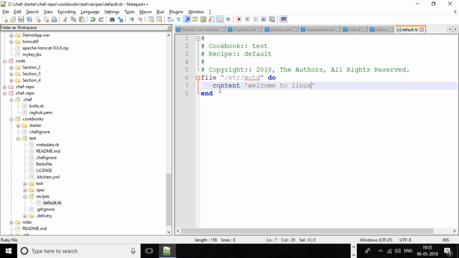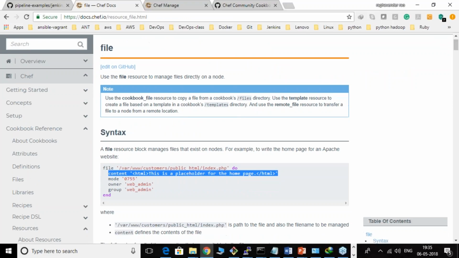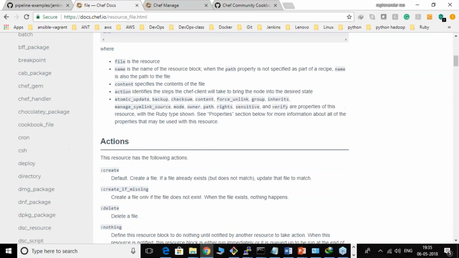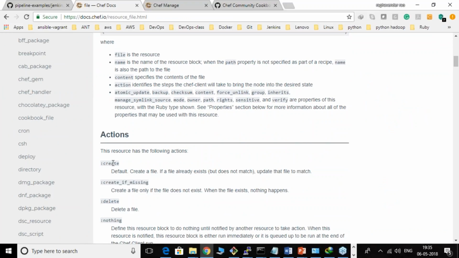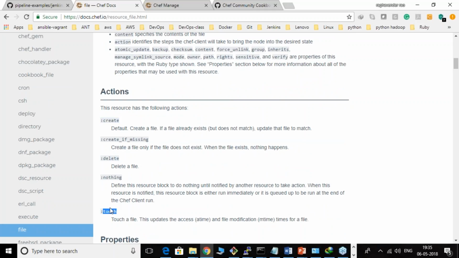Let us say file, which file you want to create, and content. Generally you can specify the action create, but every resource has some actions. From the file point of view, the default is create, so I need not specify that. If you want to delete, you can use the delete action. If you want to update the timestamp of the file, you can say touch, which updates the access timestamp of that particular file.